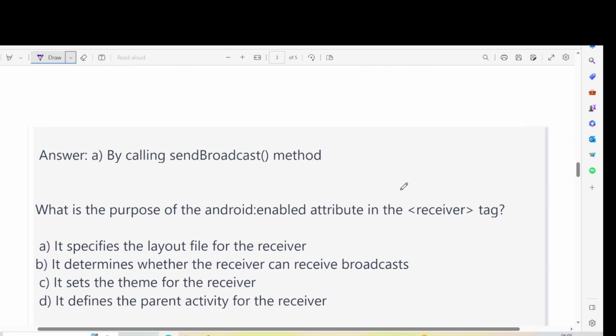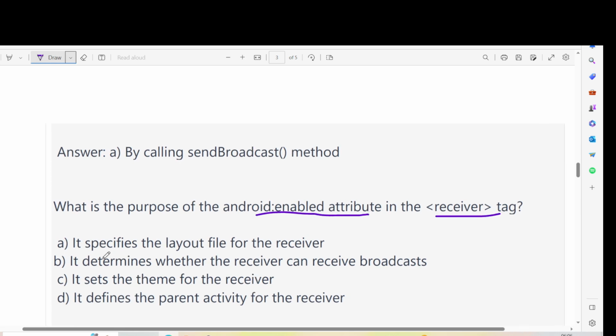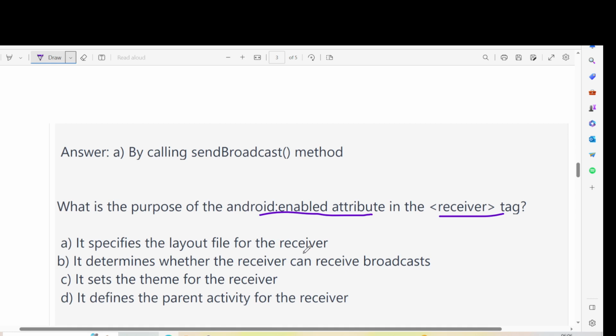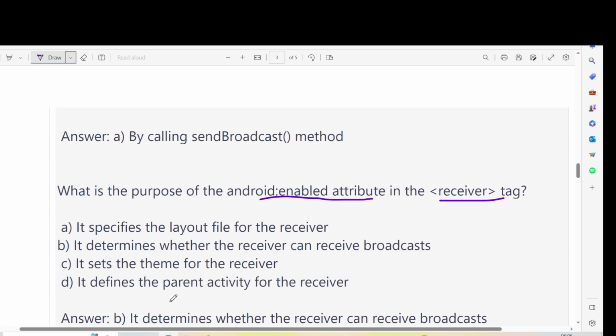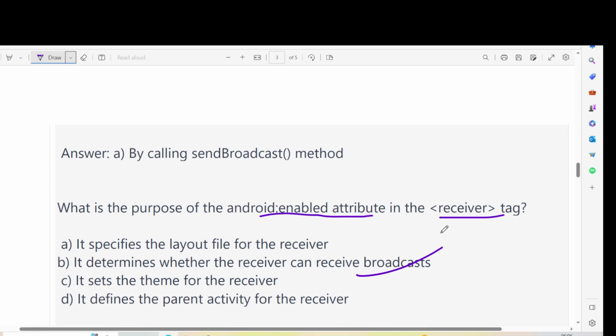Next question, what is the purpose of the android:enabled attribute in the receiver tag? A: It specifies the layout file for the receiver. B: It determines whether the receiver can receive broadcasts. C: It sets the theme for the receiver. And D: It defines the parent activity for the receiver. So maybe option B will be right. Whether the receiver can receive broadcasts.